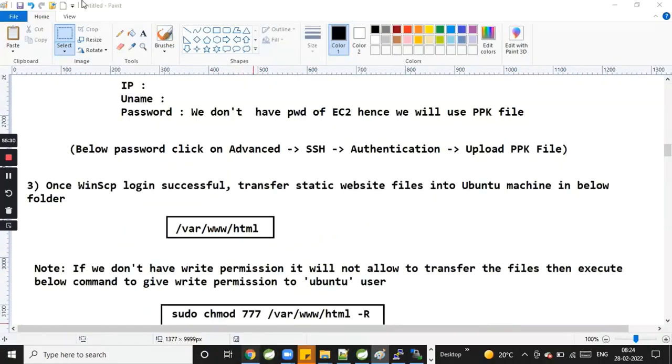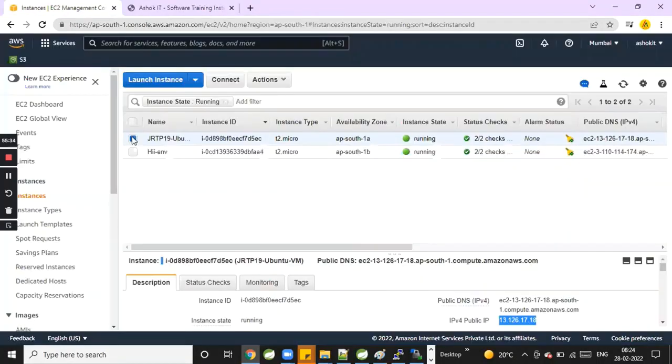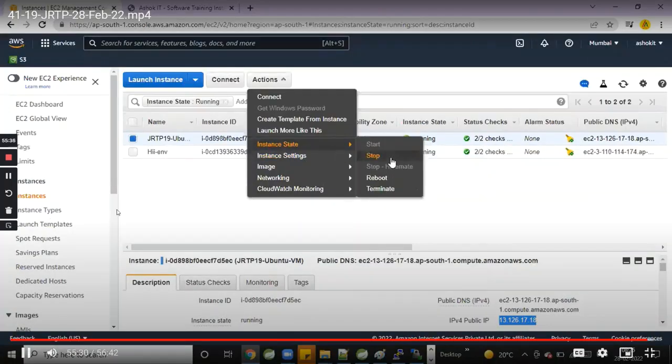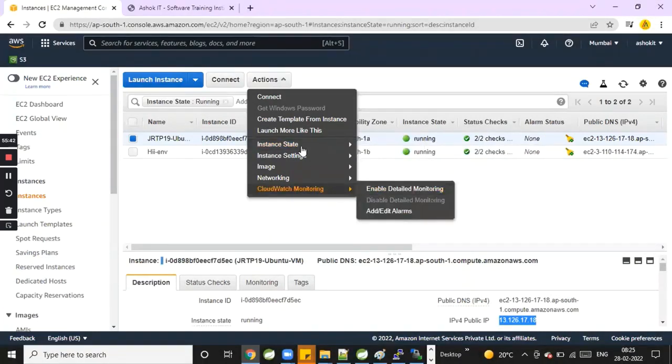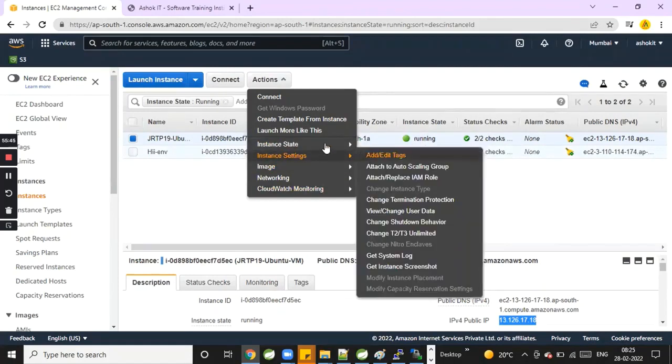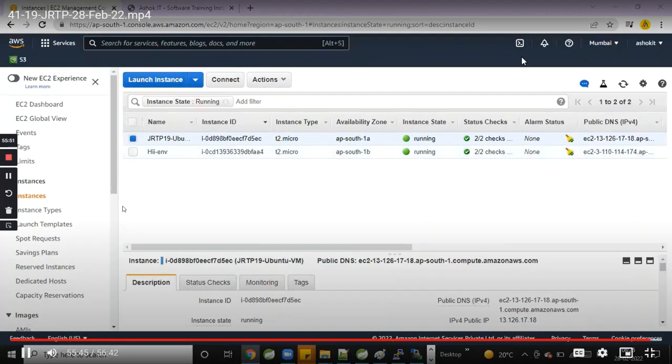Now, someone is asking how to delete an instance. Agam Krishna, you select the instance, Actions, Instance State, Stop or Terminate. Stop means the instance will be stopped and you can reuse it. Terminate means that instance will be deleted. Okay.